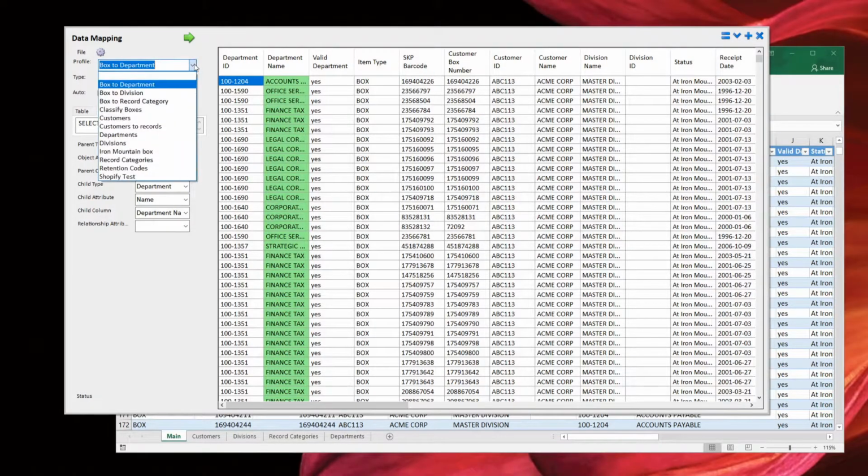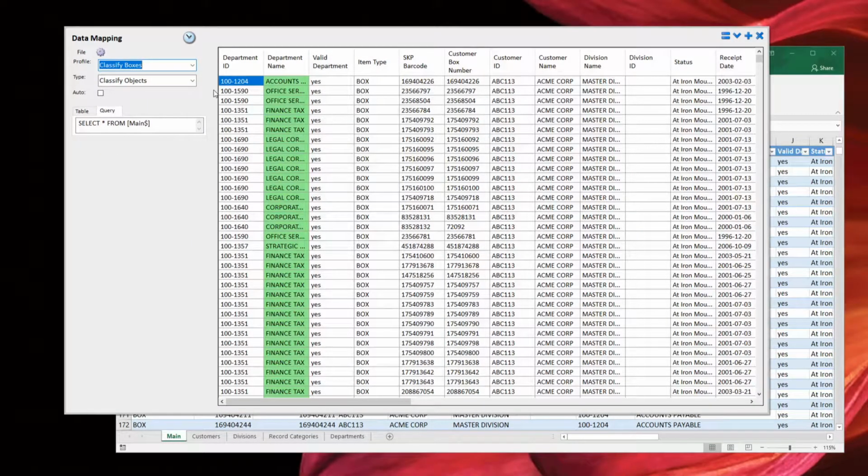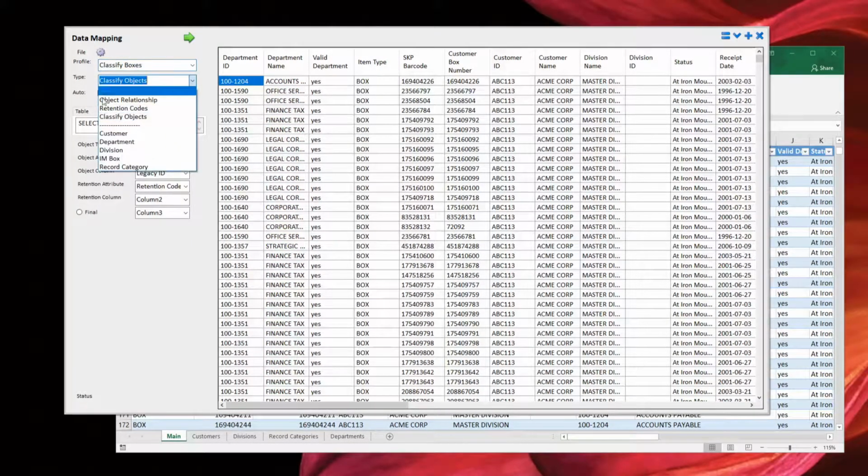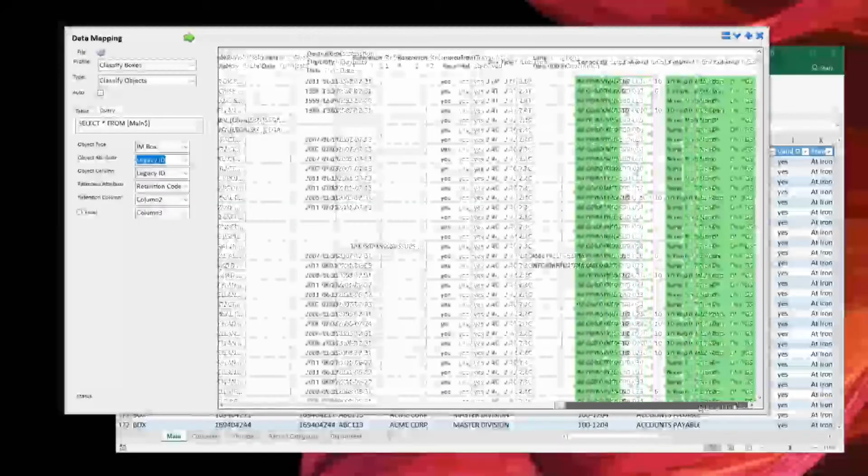Again, using that same spreadsheet, information that we got from within there will allow us to classify. So let's classify boxes. This is a different type of profile here. Under type, we've selected a classify object. And similar to the object relationship, we're basically going to say, what are we looking for? The IM boxes. What attribute are we basing it on? The legacy ID that we found.